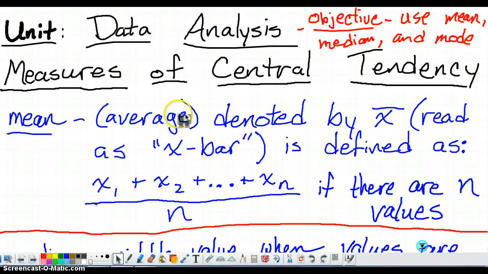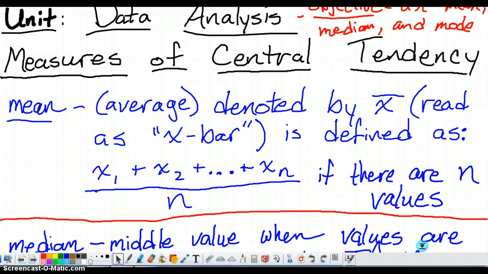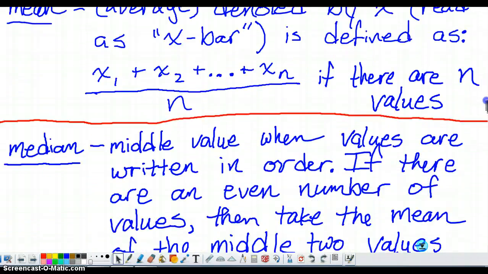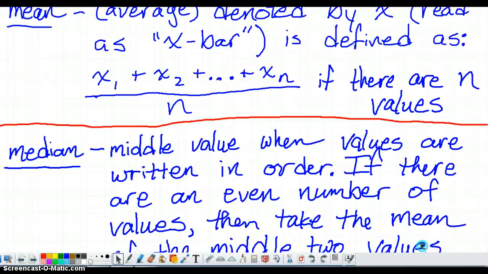Alright guys, so today's video we're going to start on data analysis, and the objective of this is to be able to use mean, median, and mode to kind of analyze data and see what we can learn from it. So we're going to start with measures of central tendency, and there are three main things that we use to measure central tendency. That's mean, median, and mode.